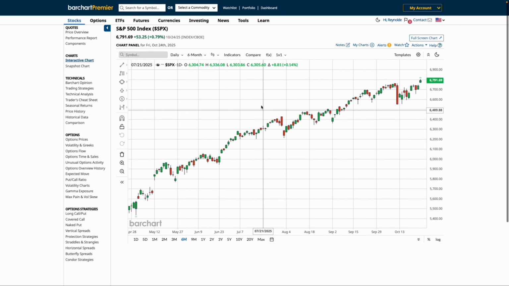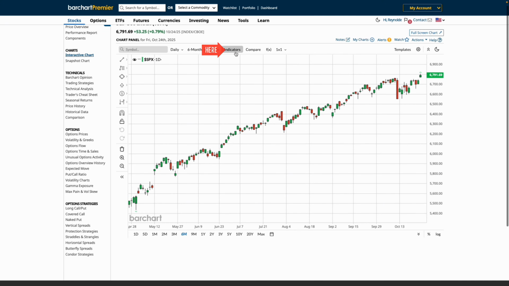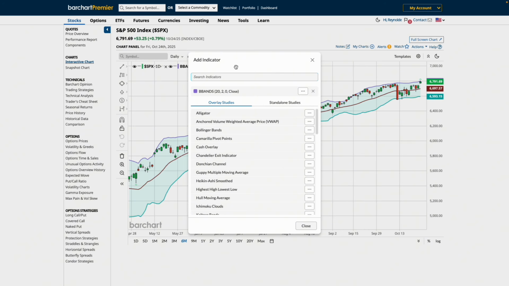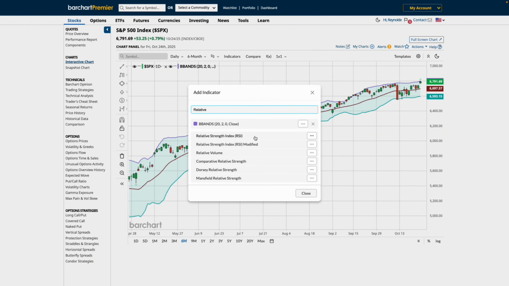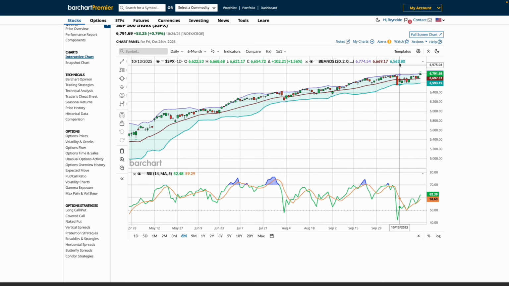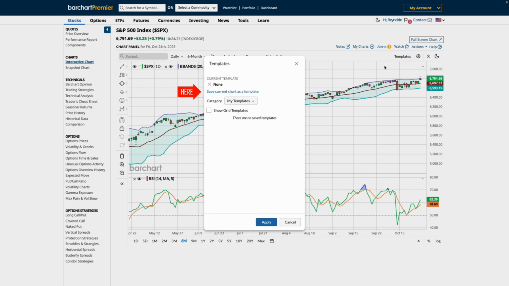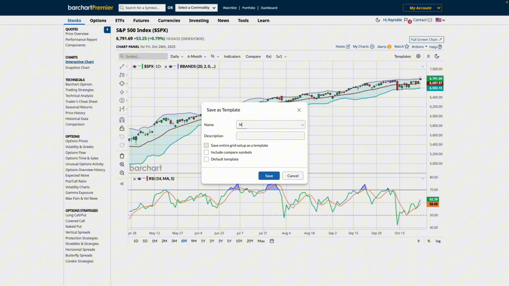From any chart, start by adding your favorite indicators. For example, let's add Bollinger Bands and Relative Strength Index RSI to our chart. Once you've got your setup looking the way you like, click on the Templates button again and select Save Current Chart as a template. Here, you can give your template a name and a short description for reference.